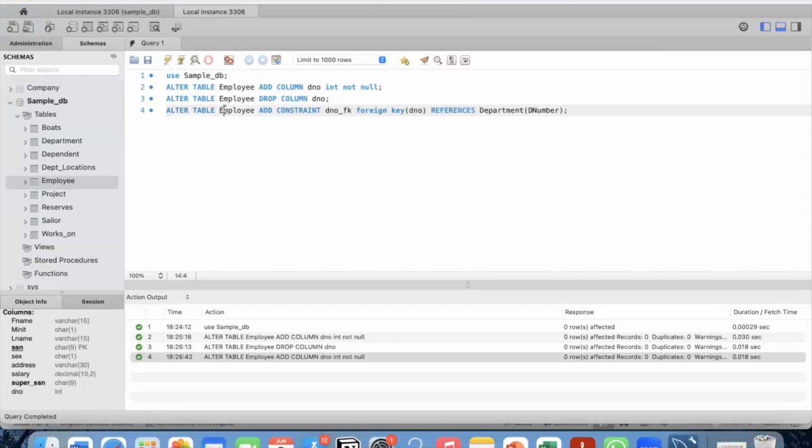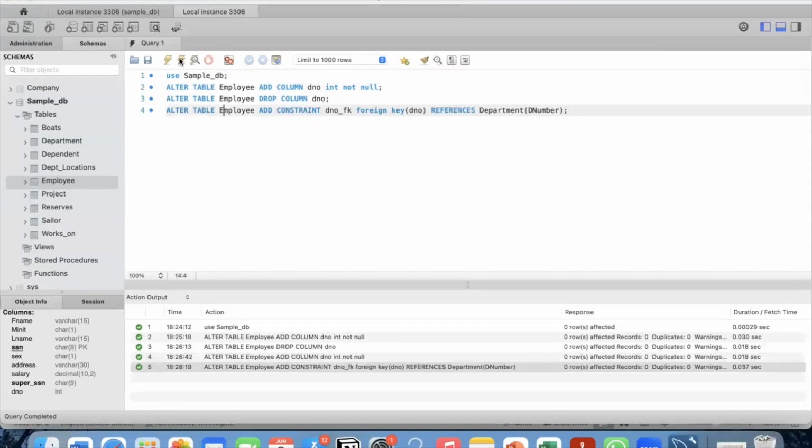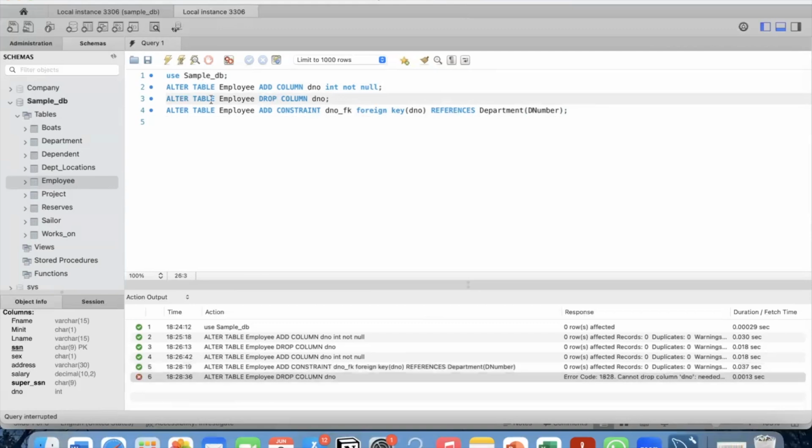So let us execute this command. So yes, you can see this has been also executed successfully. Now let us try to drop this column and see. Okay, so I'll execute the same command again, alter table employee, drop column, DNO. So if I try to delete this now, you can see it gives an error.